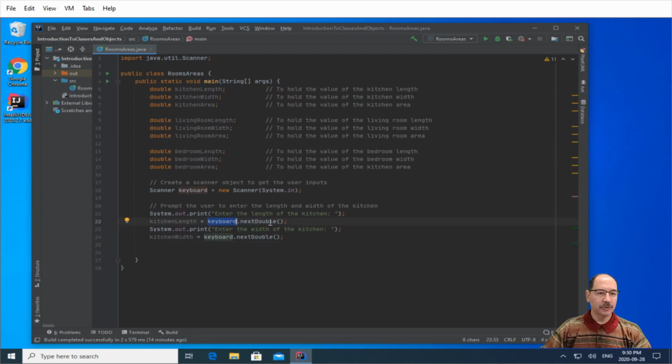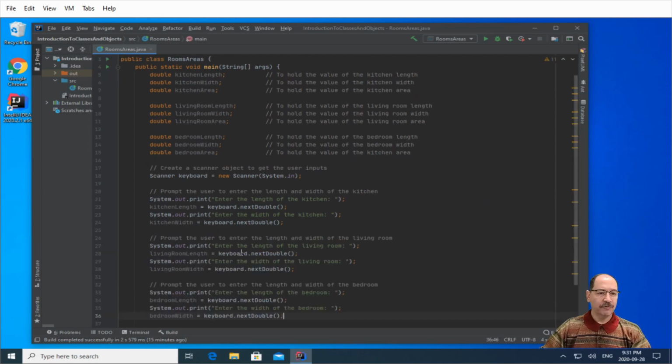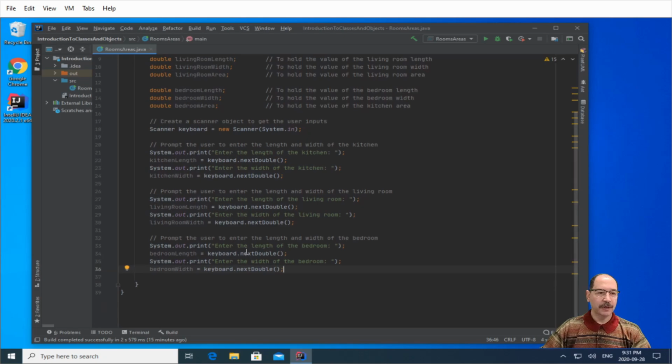Use nextDouble to read a double value and assign this value to the kitchen length. We did the same thing for the kitchen width, and I need to repeat the same process 2 more times, one for the living room and another one for the bedroom. So we have here another 2 sets of statements again to prompt the user for entering 2 double values, one for the length, one for the width, for the living room and for the bedroom.